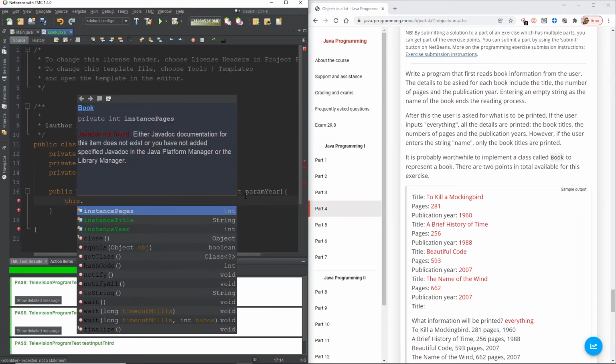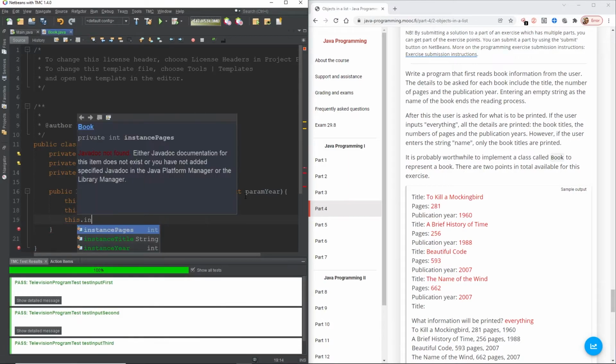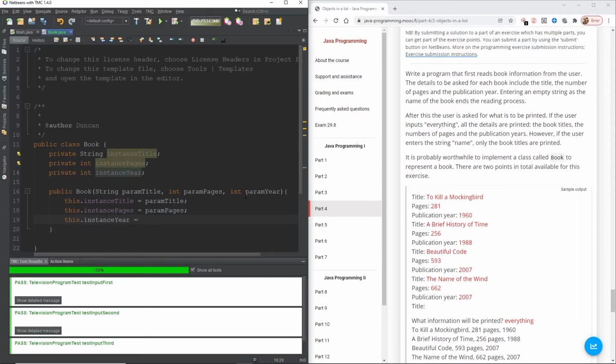So we're going to say that this dot instanceTitle is equal to paramTitle. This dot instancePages is equal to paramPages, sorry guys, and then lastly this dot instanceYear is equal to paramYear. There we go. Cool. Let's see.